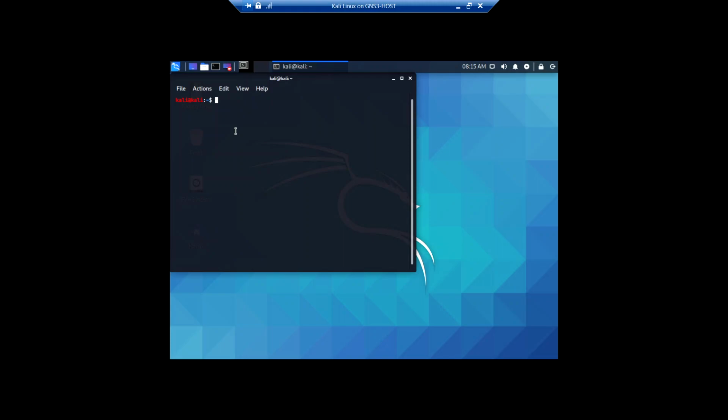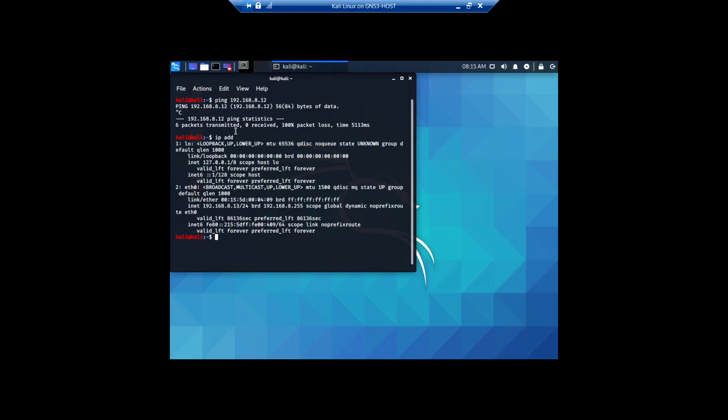Okay. Let's try ping PC1. 192.168... PC1 was 11? No, no, PC1 was 2. Well, let's see. We can ping. I'm actually trying to ping without even knowing my IP address. IP add... I have an IP address.